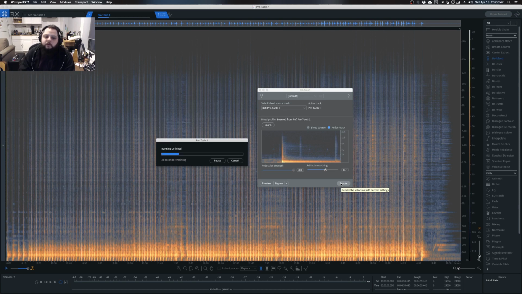Yeah, some processes like this, which are a lot more AI focused, are going to take a little bit longer to render than some of the other modules. But this is a good example. This is a much longer file than we've been working with. It's about 5 minutes long.